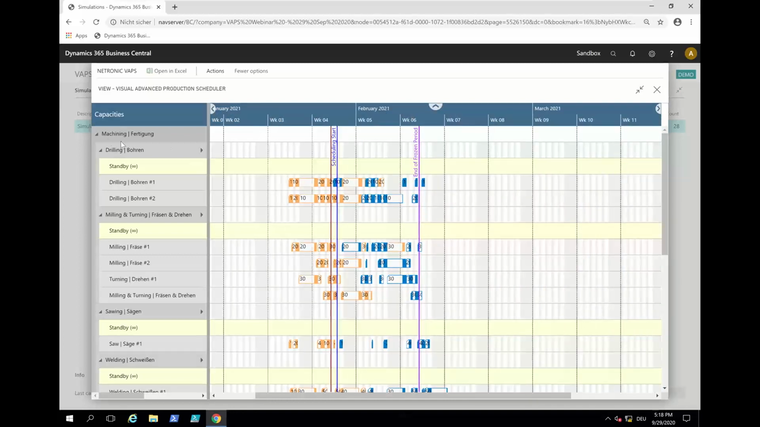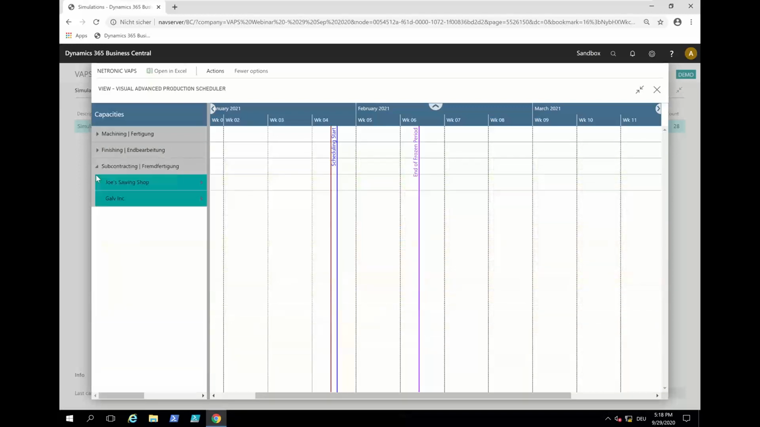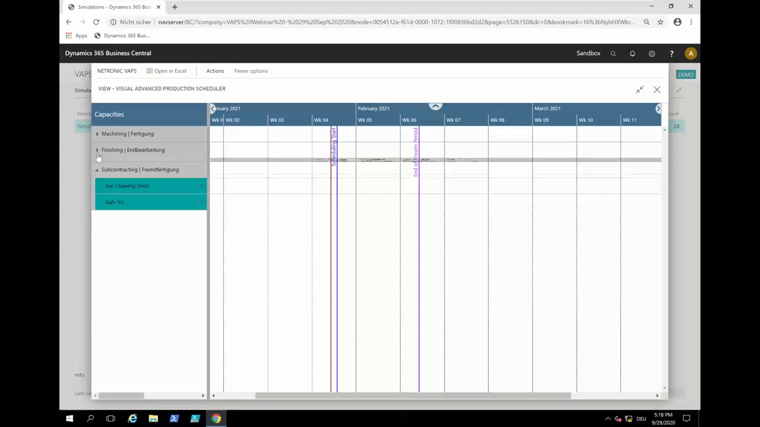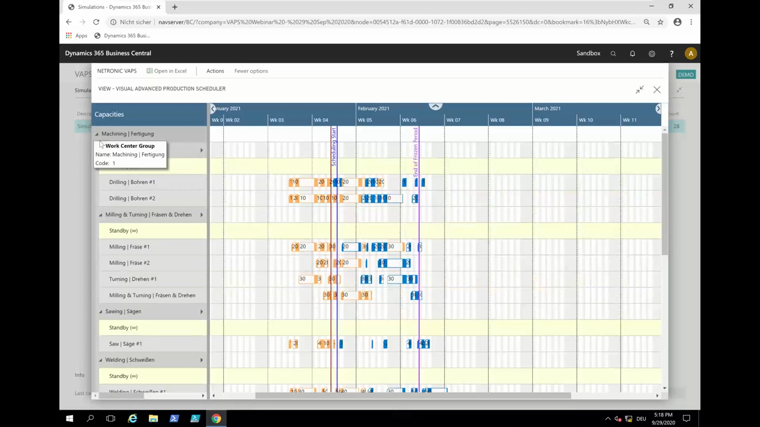I look at it by machines, by work center groups. So I have a machining work center group, I have a finishing work center group, I have a quality, and I have a subcontracting work center group here with the respective work centers. So these are subcontracting work centers. I'm currently not using them for this demo. I have a finishing work center group with 2 work centers, assembly and quality control, and I have a machining work center group with drilling, milling, turning, sawing, and welding, and then a couple of machine centers in these respective work centers.